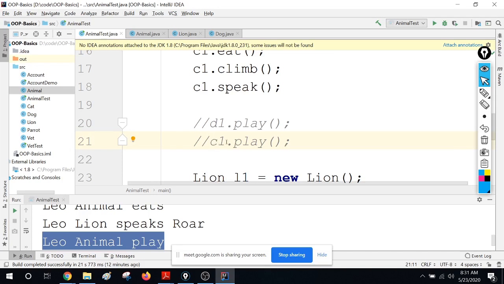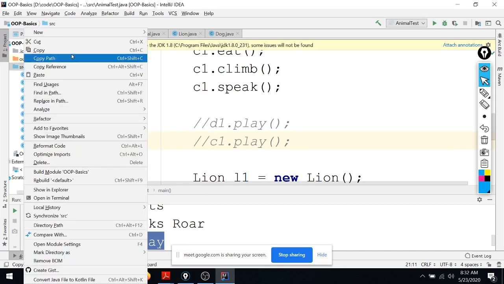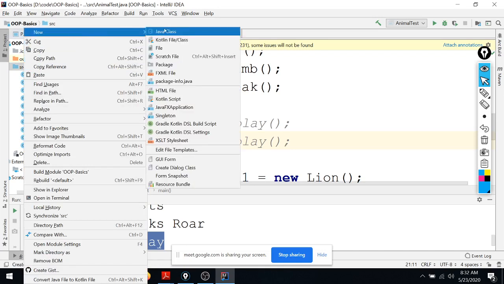So the solution is the concept called interface. So Java introduced a concept called interface, other than the concept called class. So what we are going to do is create an interface. New. Now you can see Java class is there. Similarly, we must have a concept called interface somewhere, right? But it is not there. Is there something called interface? No.